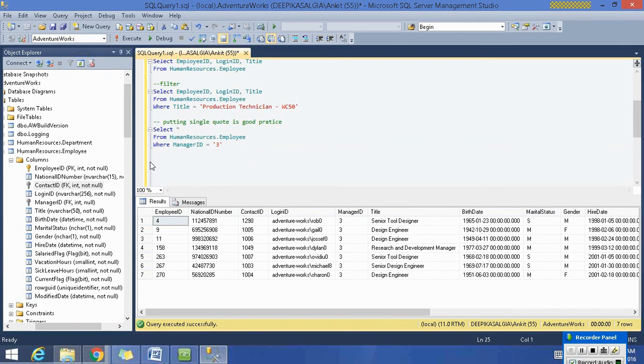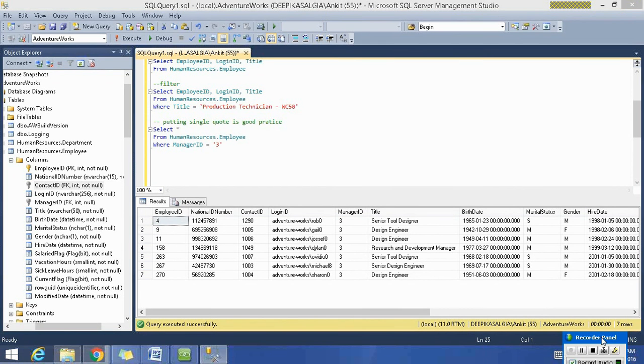So if you have to do a filter, you can do it by putting manager ID equals to 3. Now, SQL is a very, very friendly language. If I say I want to filter data on manager ID 3, what you said is that you want to see where manager ID equals to 3. So it's a simple conversion to English.